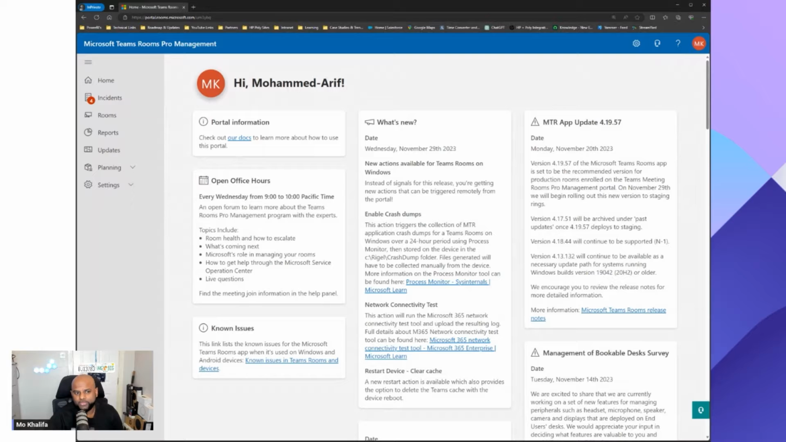So Wednesday, November 29th, there are some new actions made available to manage those Teams Rooms devices on the Windows platform. Remember, as I mentioned in earlier episodes, Windows is more modular because of the OS, and there's a lot more you can generally do with Windows devices than you can with Android. Android is still playing catch up, but with Windows, it's really easy to implement.